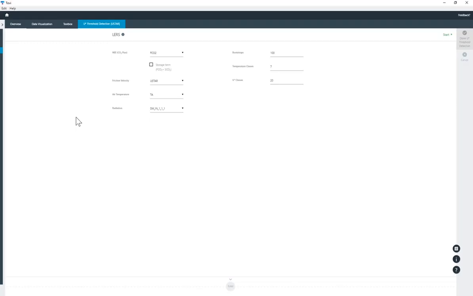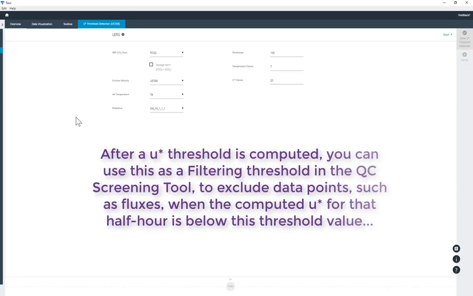So the idea here is to find the U-star threshold, which is also called the friction velocity, and determine a level at which the numbers above this threshold are considered valid flux measurements. Now, this is sort of an alternative to the micrometeorology tests that Foken does with the half-hour data, those flags that are provided in EddyPro as a 0, 1, 2.